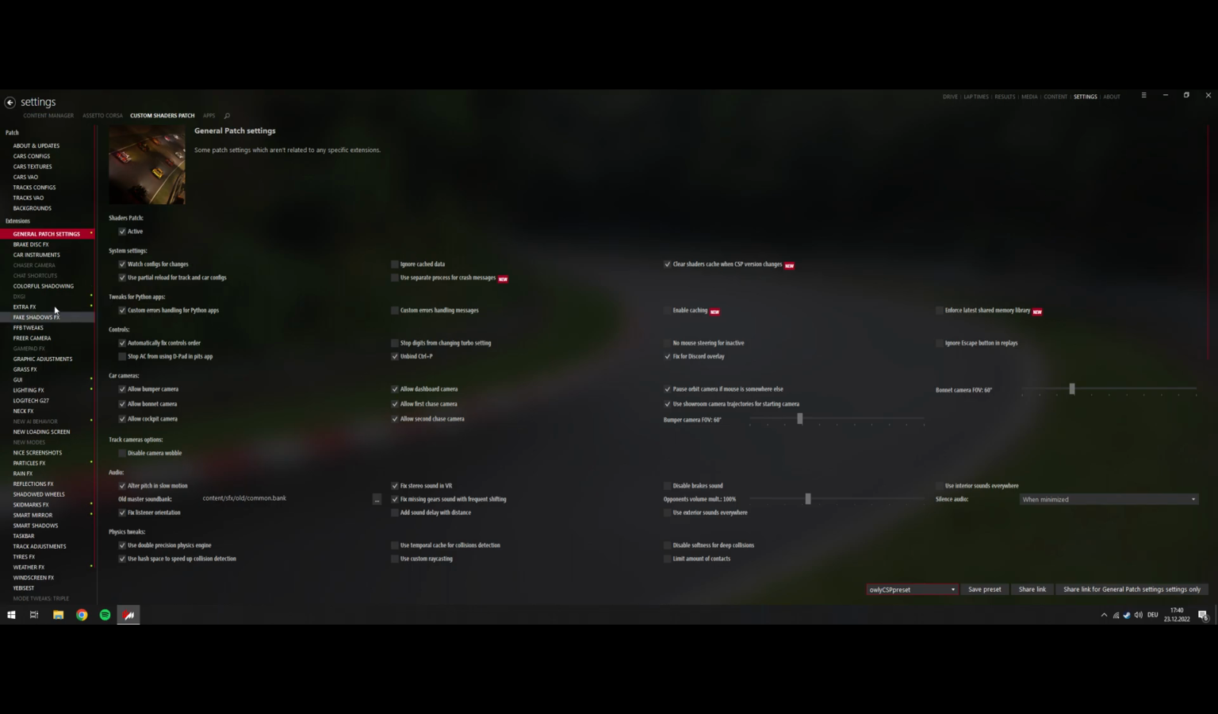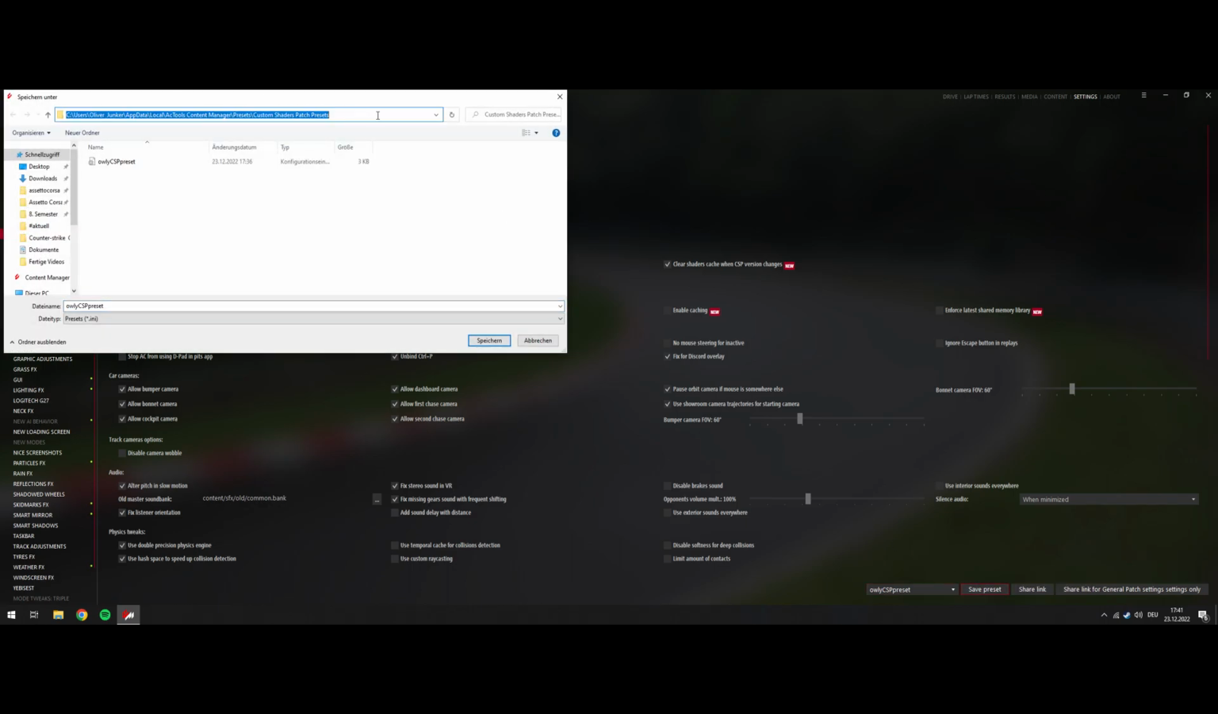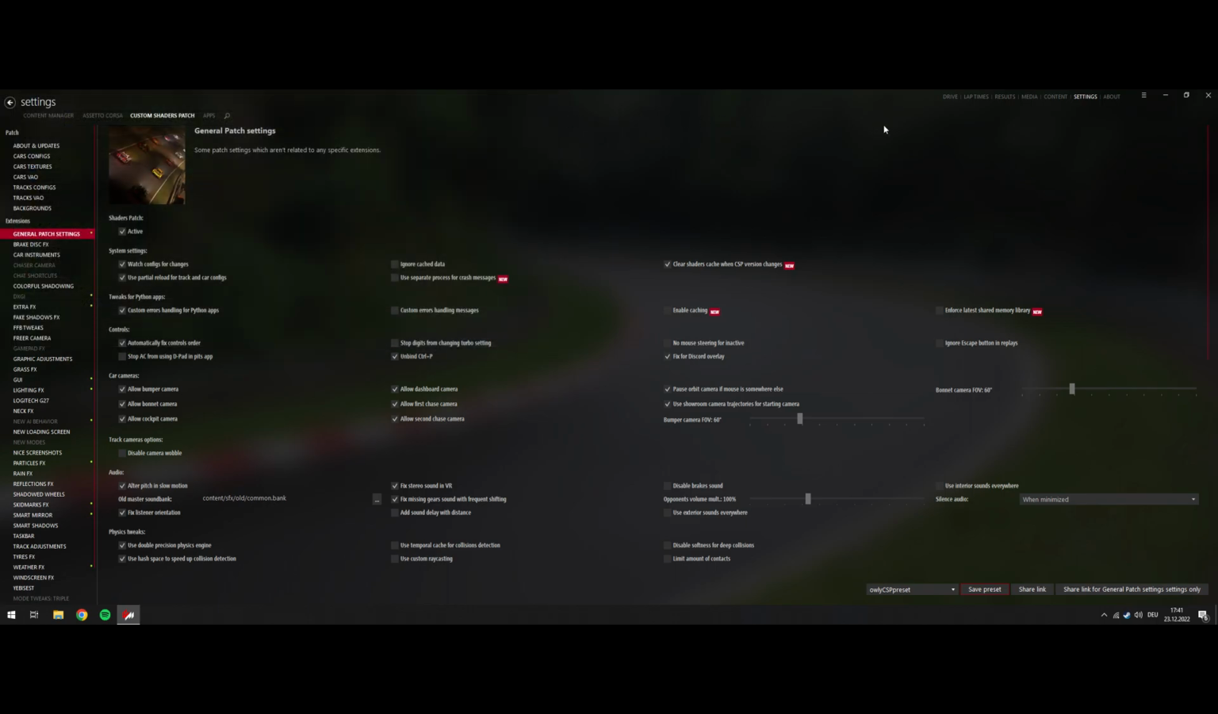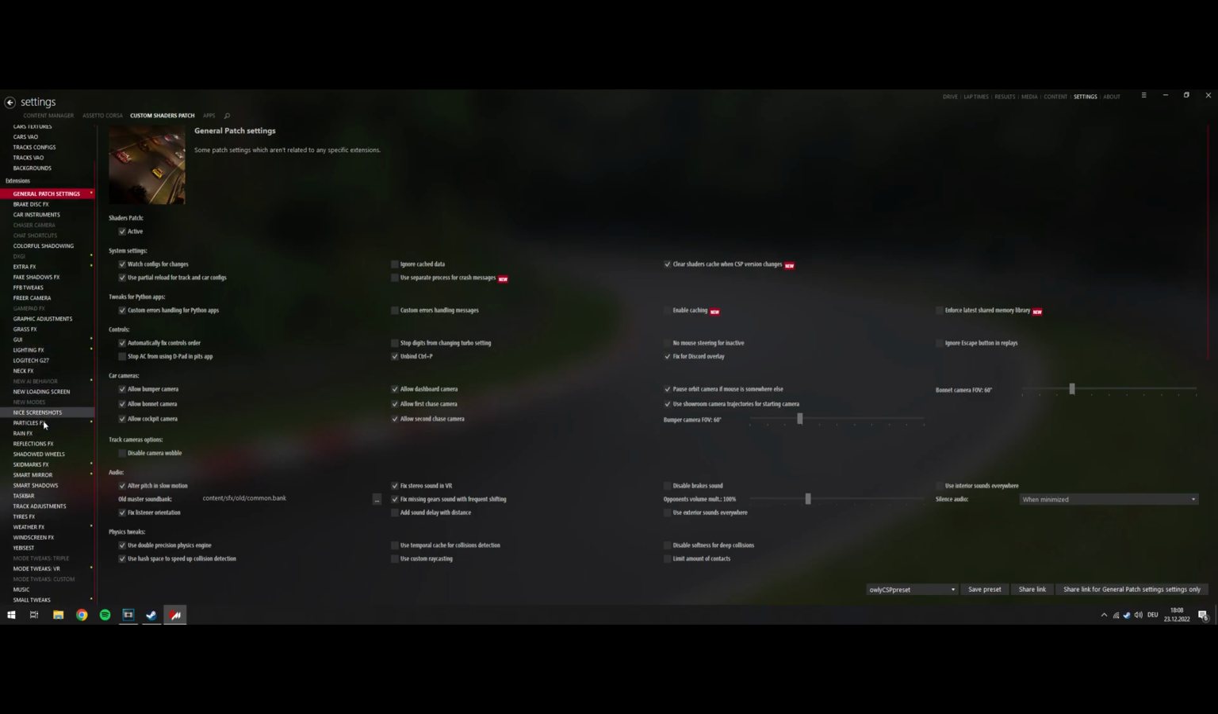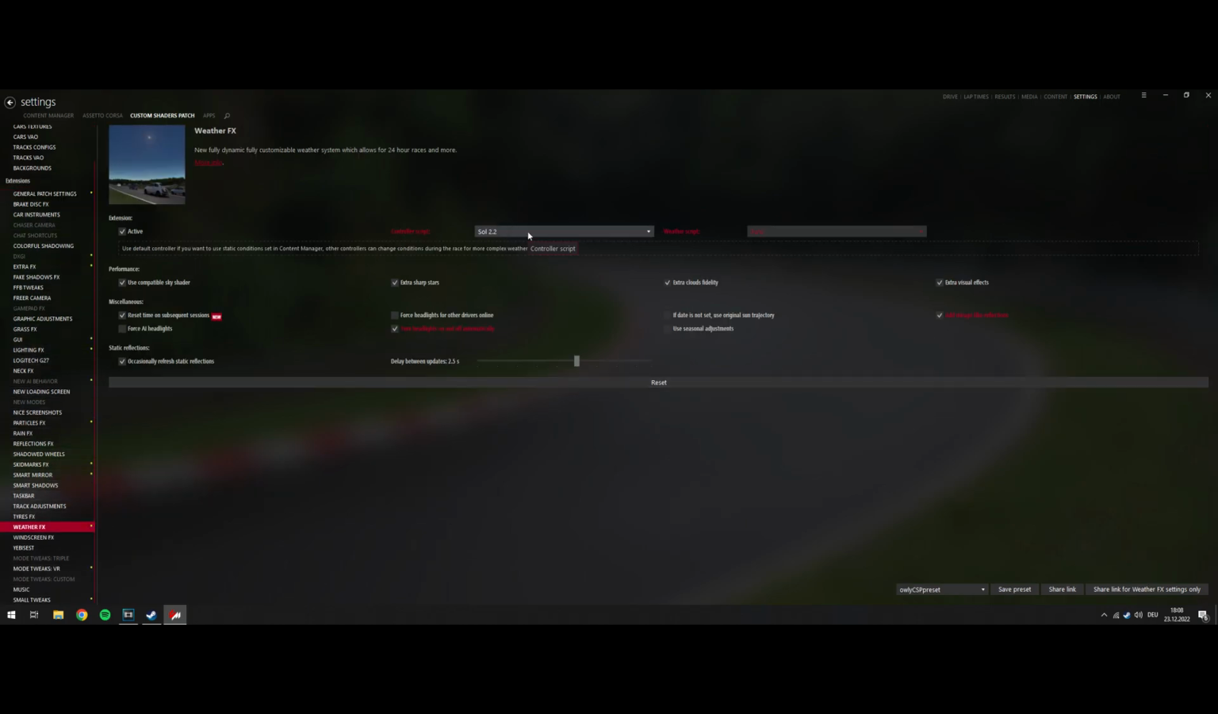You can load any other preset, or if you have your own preset, just go to save preset, and you will find the path and can have a look where you have your preset, make a backup, and install your own thing. You should make sure, if you do not load my preset, you go to settings, CustomShadersPatch, and in the extensions you should go to weather and make sure you have marked your Sol 2.2 version 2.21 and weather script pure. Just make sure of that.